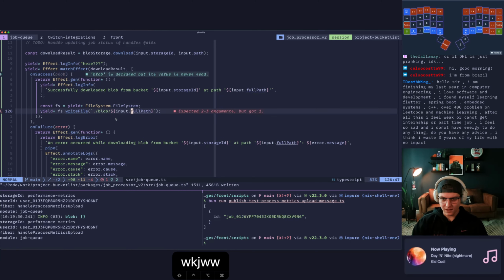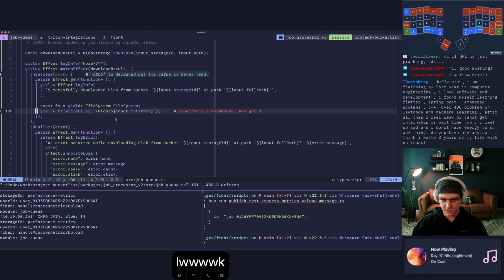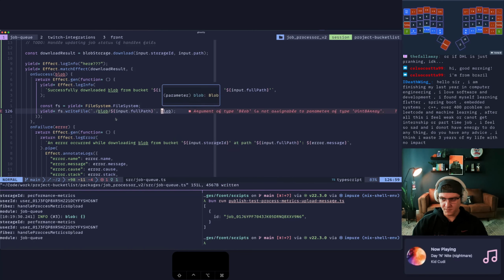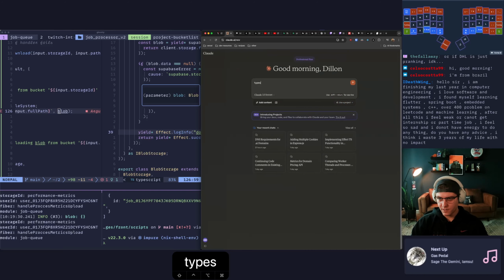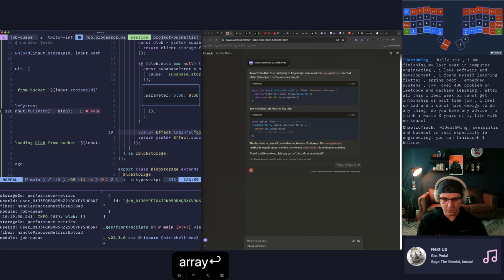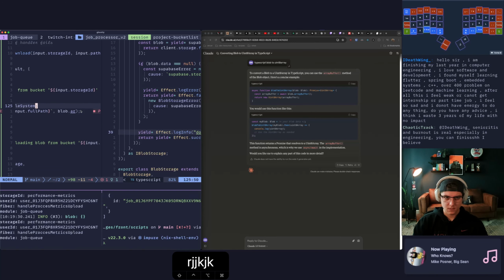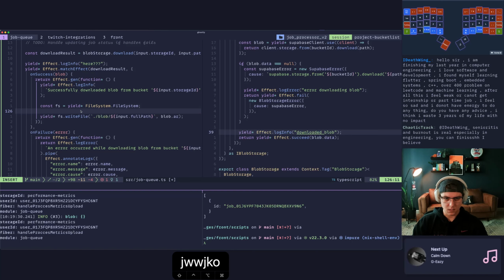Full path, and can it take a blob, data, uint array? I don't think it's gonna let me blob. How do I turn a blob to a uint8 array? Anyone know off the top of their head? Start new chat. TypeScript blob to uint8 array. Okay, we can get an array buffer. Oh, it's a freaking... what are we going to do here?